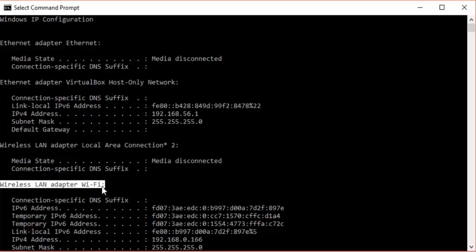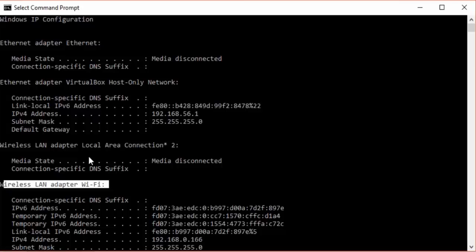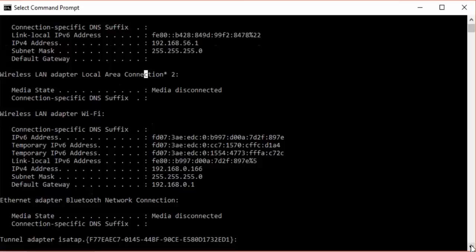If you are connected to your router using the LAN cable, then I think you will have to get into the Ethernet adapter details. So likewise, you will have to look at the way you are connected to the internet. That's the first thing. If you are connected through Wi-Fi, look into the wireless LAN adapter. And if you are connected through the Ethernet cable, look into the Ethernet adapter details. So we'll look at the Wi-Fi LAN adapter details.